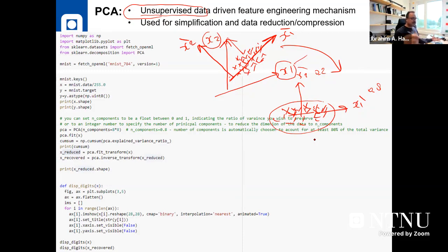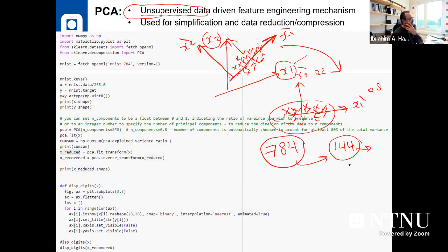If I have the MNIST dataset, I have 784 features. In fact, I can reduce it to 144, for example. So instead of using 784 features, I can just use 144 features. And in this case, we call it dimensionality reduction. We reduce the dimension of my features so we can simplify the model.